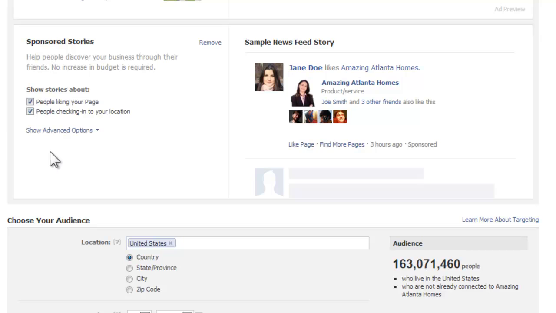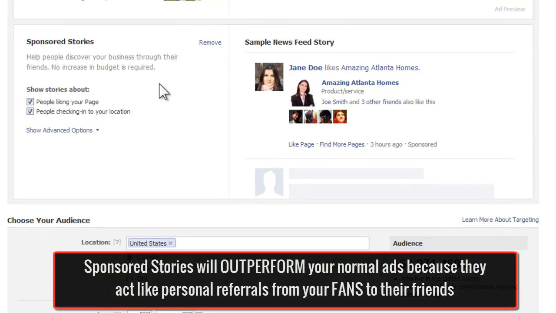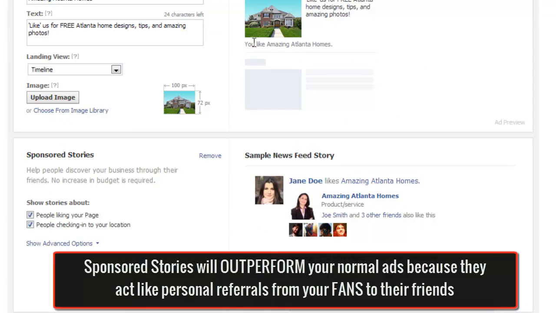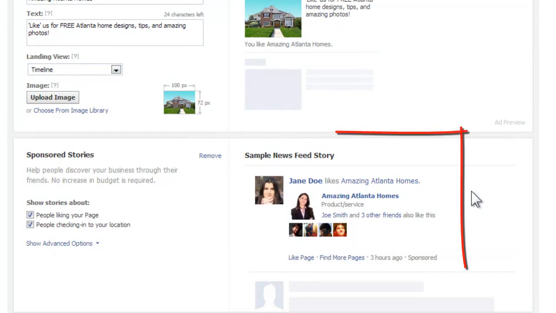You're not going to want to change any of these settings here, but these sponsored stories will automatically be set up by Facebook when you do your ad for your like campaign. So we're doing a like campaign with the objective of getting likes, and these sponsored stories are automatically going to be populated. And these are fantastic. You'll find that these will significantly outperform your ads. Okay, and what they are is they're basically referrals of your page.